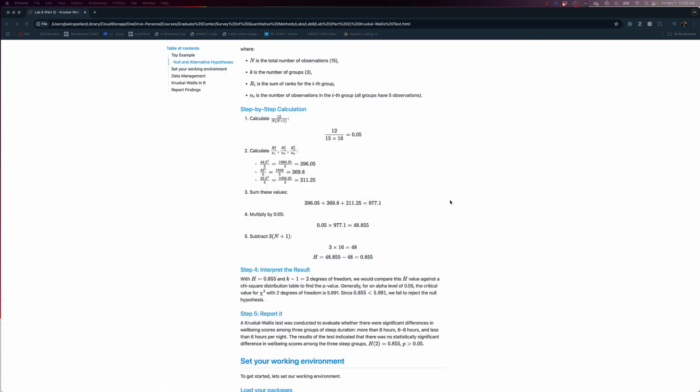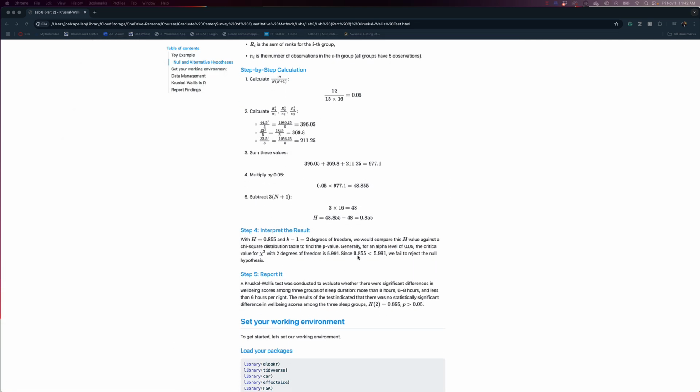So we compare that value. Because our observed value is less extreme than our critical value, we fail to reject the null hypothesis.